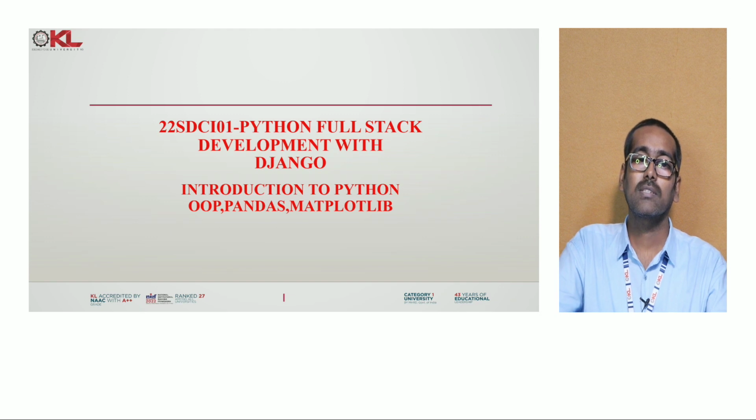Today we are going to discuss another session on Python full stack development with the Django framework. In the previous session we discussed the basic features of Python, what we can do and what the limitations are, as well as the IDEs and prerequisites required to develop an application, and what kind of applications are popular.